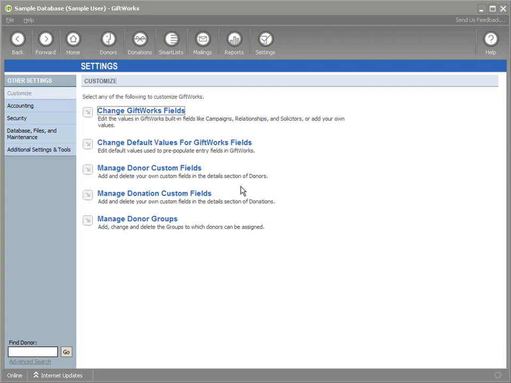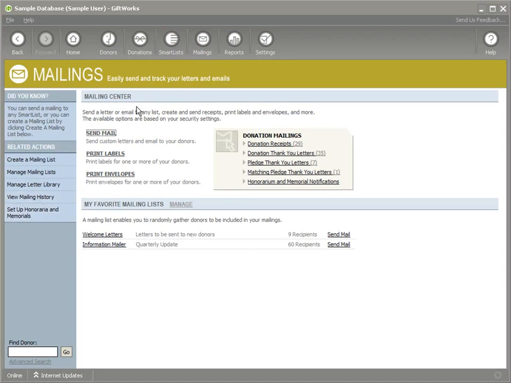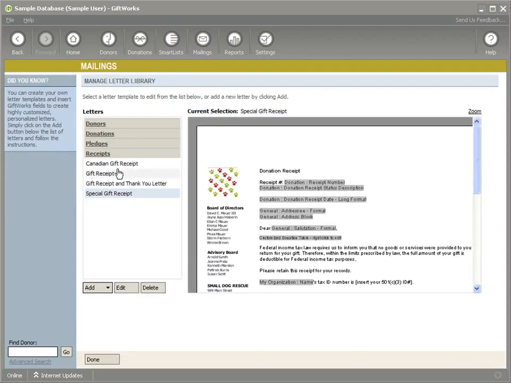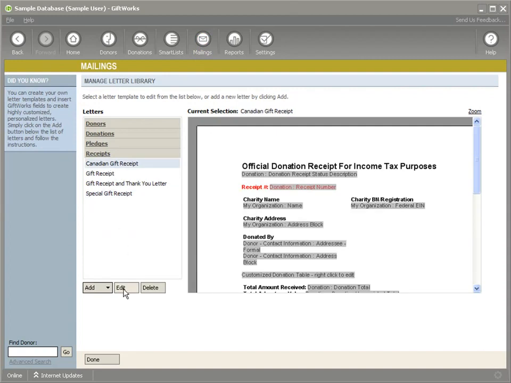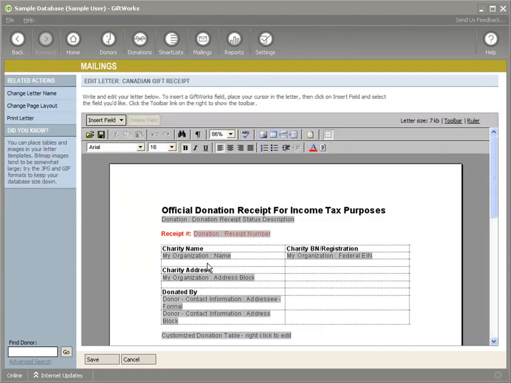And the other thing is that for the Canadian nonprofits, if you go to the mailing section to your letter library, when your database is upgraded, we've added a default Canadian receipt template, which you can use as a starting point, or you can use it as is. It meets all the legal requirements for cash gifts for Canadian receipting.